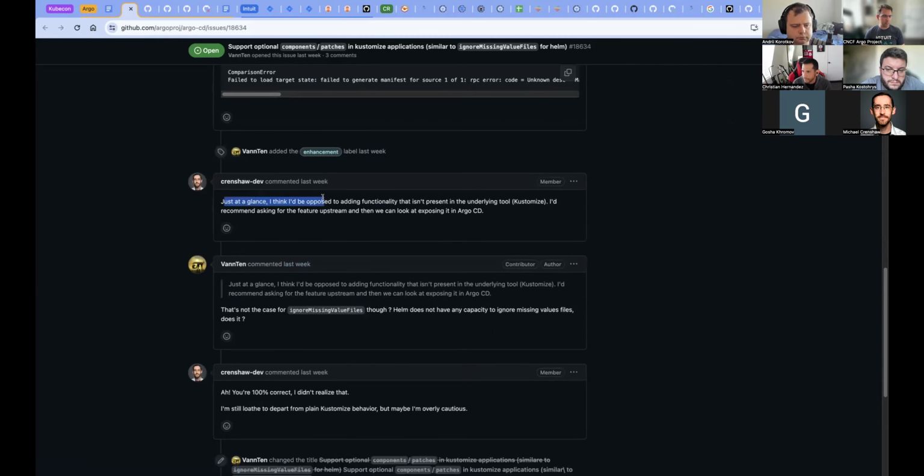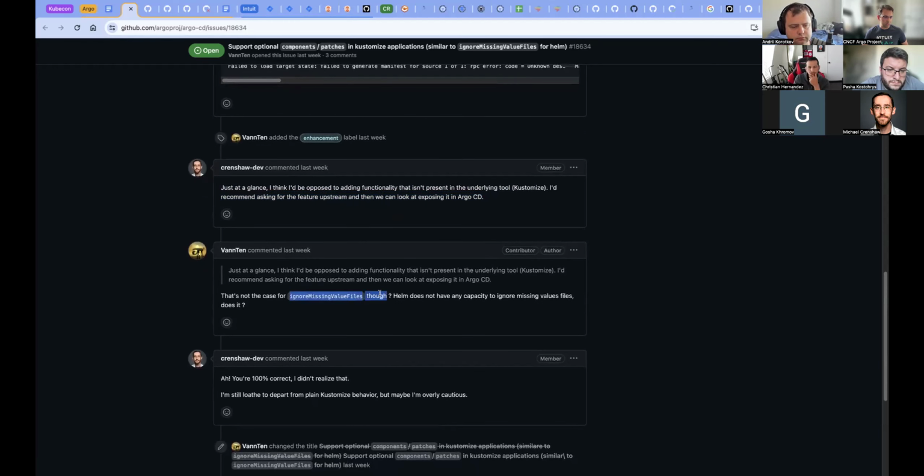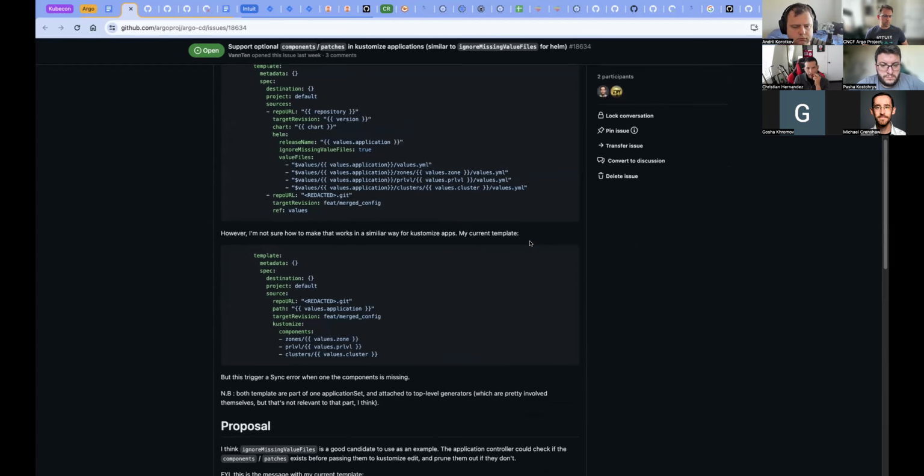So Michael replied back to him, which I agree with the direction Michael used here, saying that he was opposed to having specific functionality on top of customize and instead asked to have that functionality available in the upstream project, in this case, customize. And the user replied back that ignore missing value files is not a main feature in customize either. So I guess the discussion here is whether or not we're okay with having some sort of feature parity between Helm and customize, or if we just go in the direction Michael was suggesting there. Anyone sharing opinions on this?